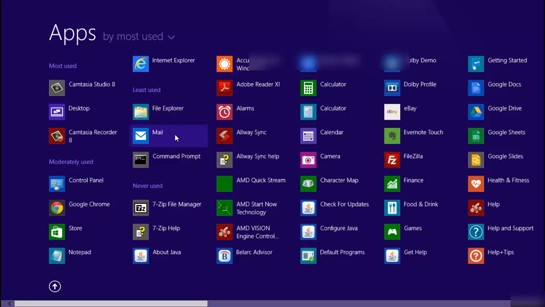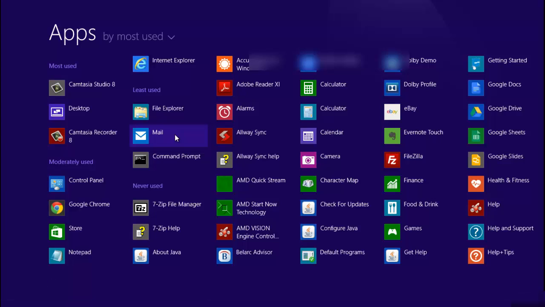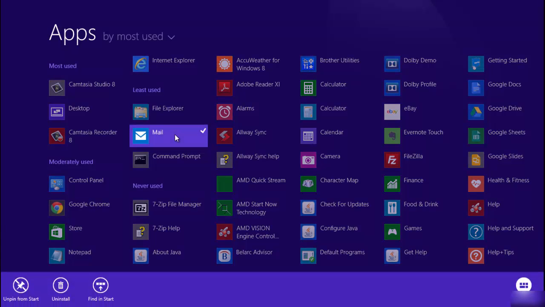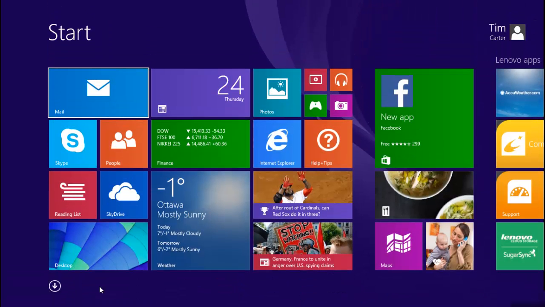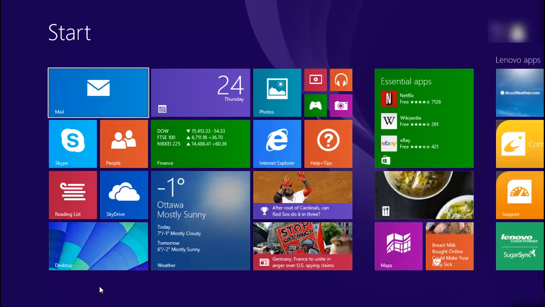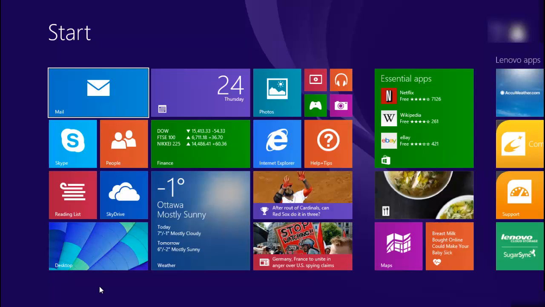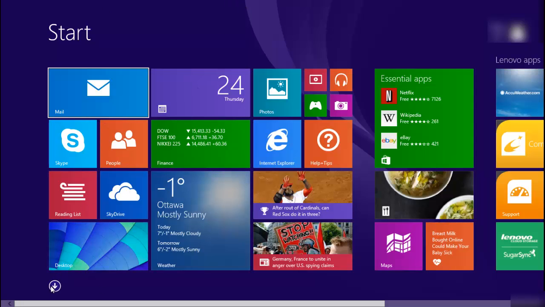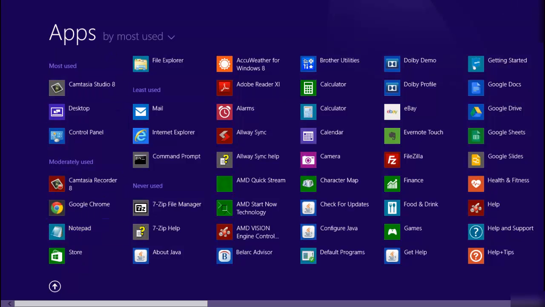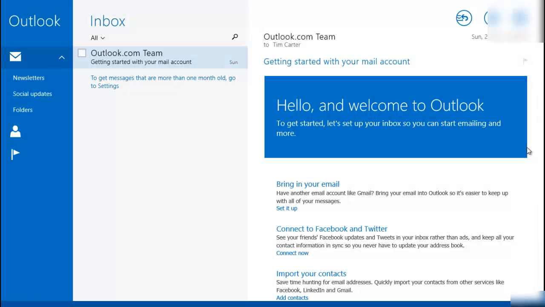Now the only problem is that you have to come into here to use this mail. You can't pin it to the taskbar or create a shortcut with it. Okay, so we can unpin it from the start, uninstall it, or find and start. If we click find and start, all it does is bring us here and shows us the program in the start menu. Now, if you don't want to use that, you want to use a traditional mail client, you can use really any one you want. But the one I like to use is Windows Live Mail.